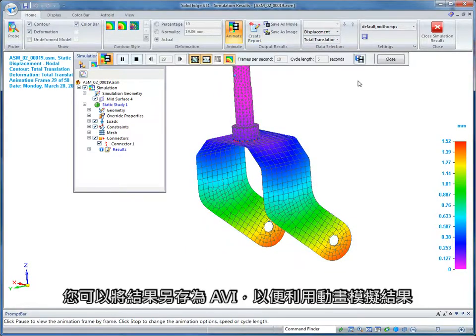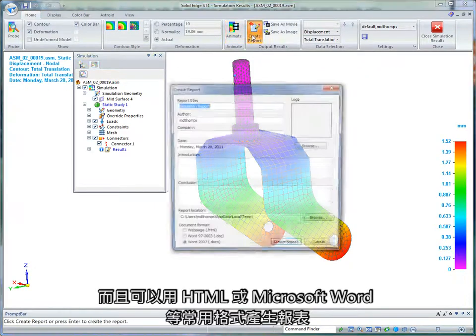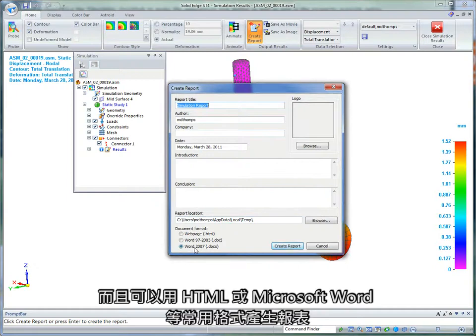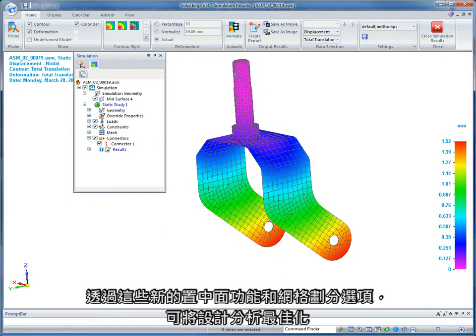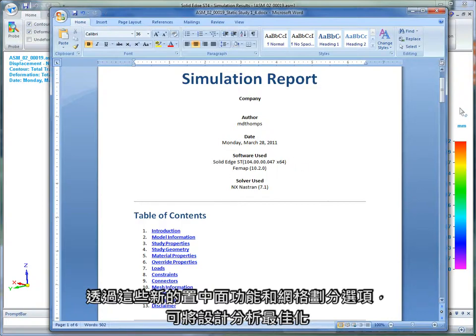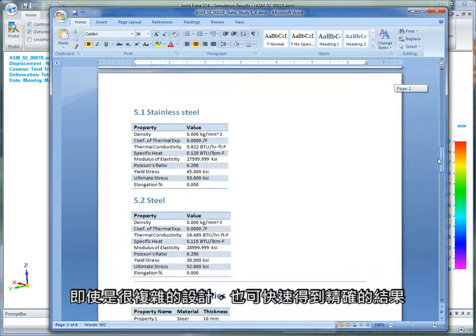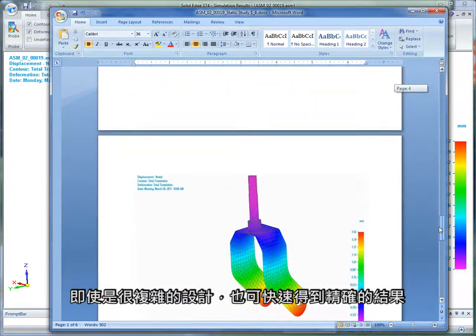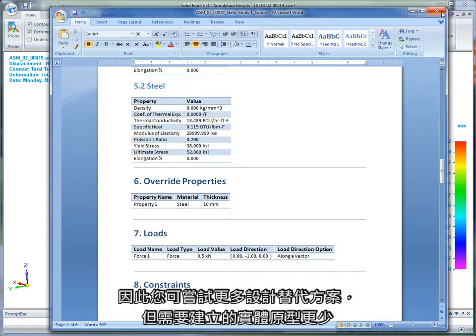The results can be saved as an AVI to animate your results, and it's possible to generate reports in common formats such as HTML or Microsoft Word. With these new mid-surface capabilities and meshing options, design analysis is optimized for fast, accurate results, even with complex designs, so you can try out more design alternatives while reducing physical prototypes.